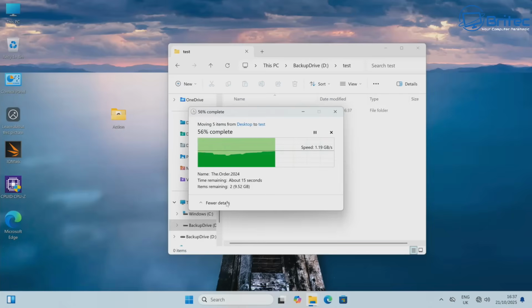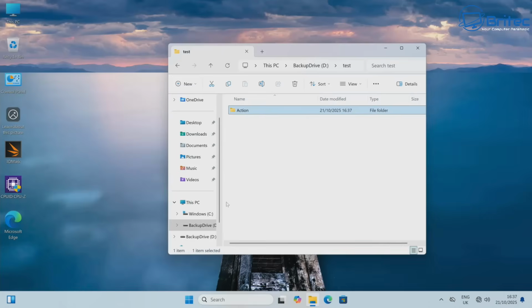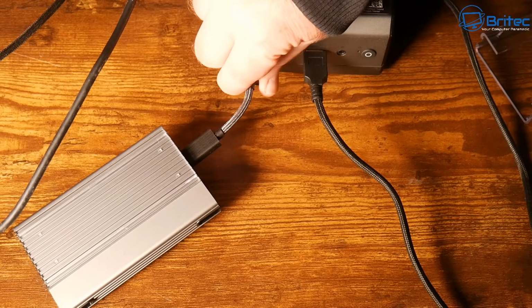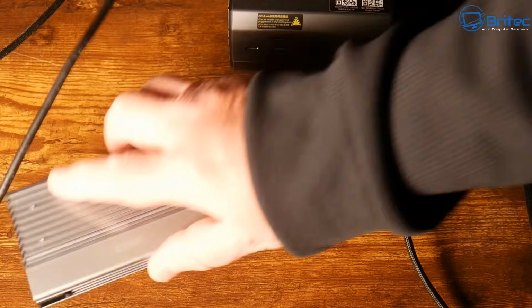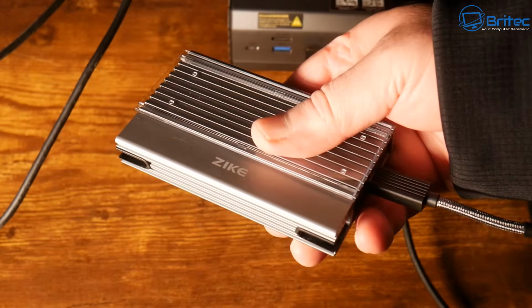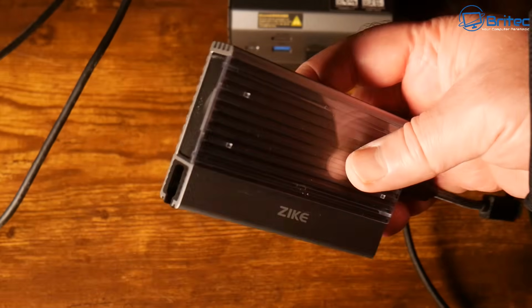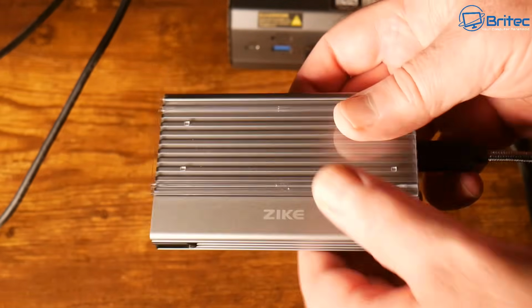Temperatures were perfectly fine. They had no issues with temperatures. And that's a really good thing, because when you're moving data like this, you do actually have a lot of temperature issues with some of the cheaper models. So that is the speeds for the read and writes for the data that we transferred to and from the enclosure. So that is the Zike SSD enclosure there. Pretty impressive little bit of kit.